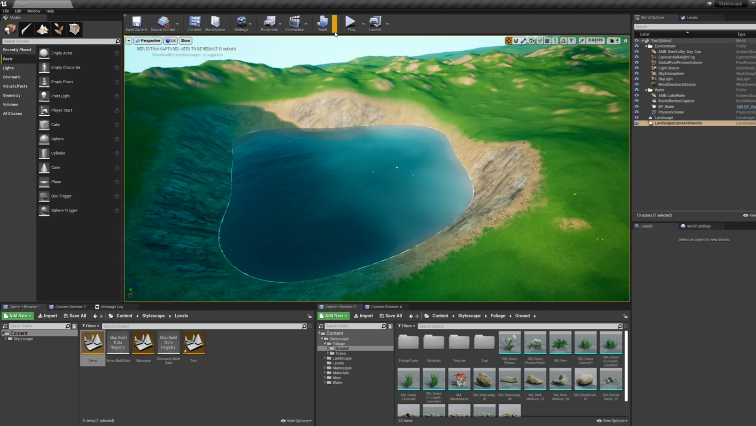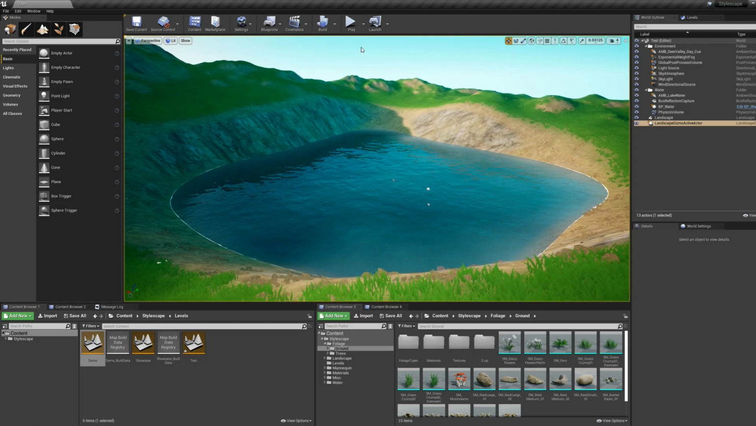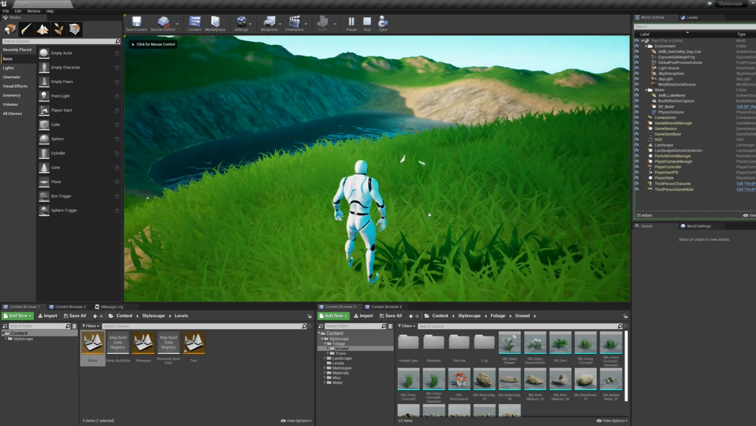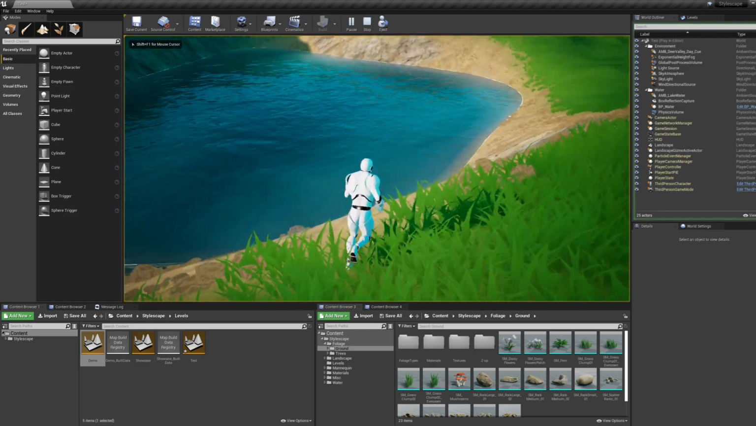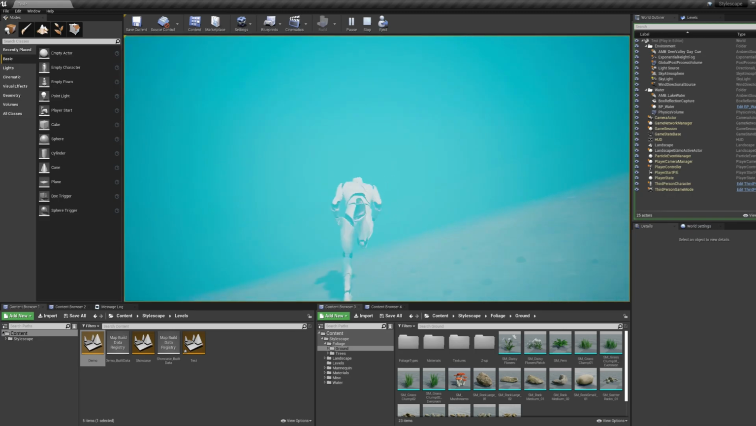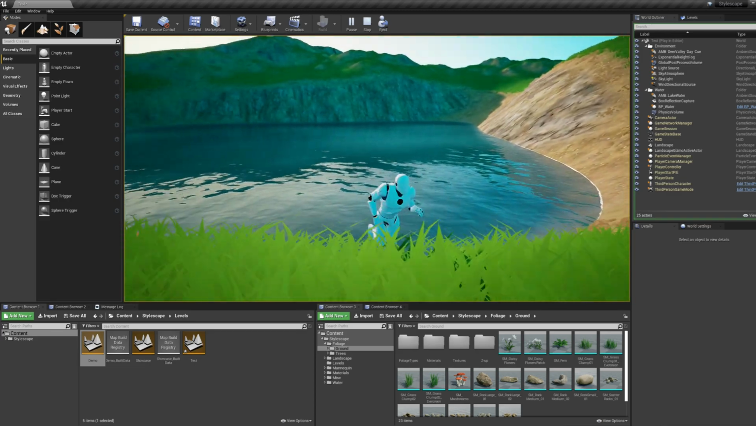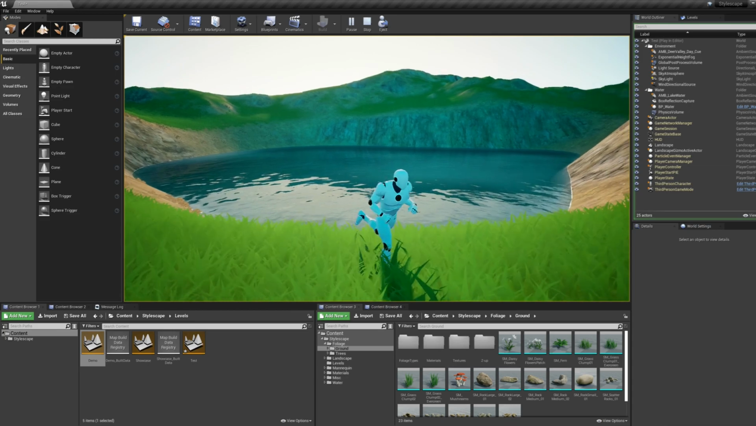The last step that I do is build the reflection captures, so that it's correct on the water surface. I'm going to hit play, and I have a mannequin character here set up. And you can see we have underwater here with nice fog, and also ambient audio for the water.